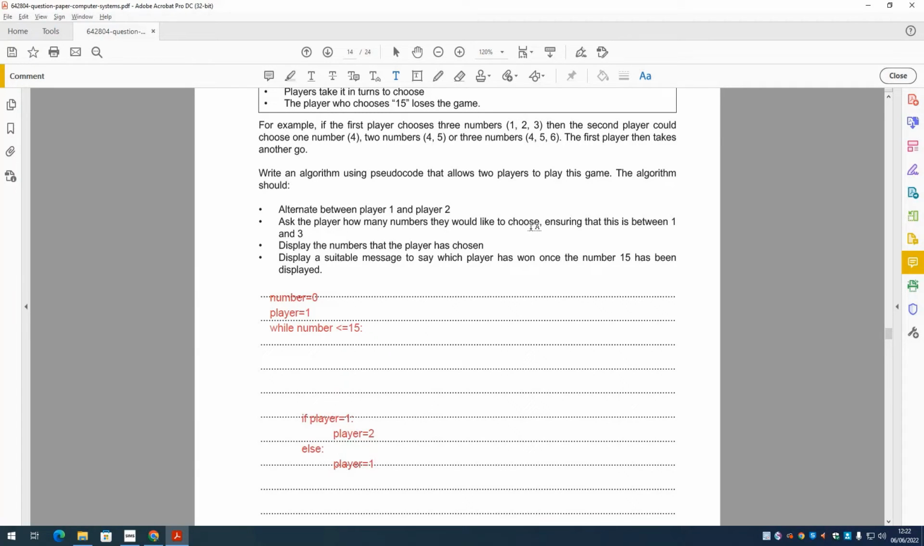Ask the player how many numbers they would like to choose, ensuring that this is between 1 and 3. So that sounds quite straightforward. So we could say choice equals how many numbers would you like to choose? I need to make that an input. Okay, so I've asked them how many they'd like to choose, but if you look, it says ensuring that it's between 1 and 3, so I need some level of validation.